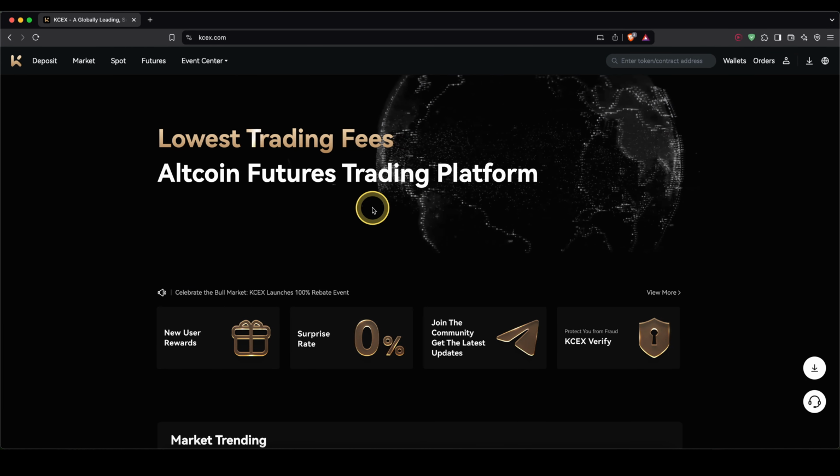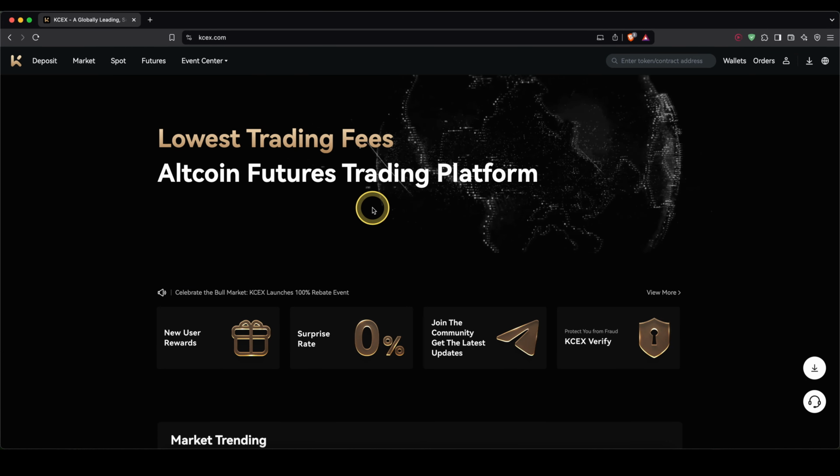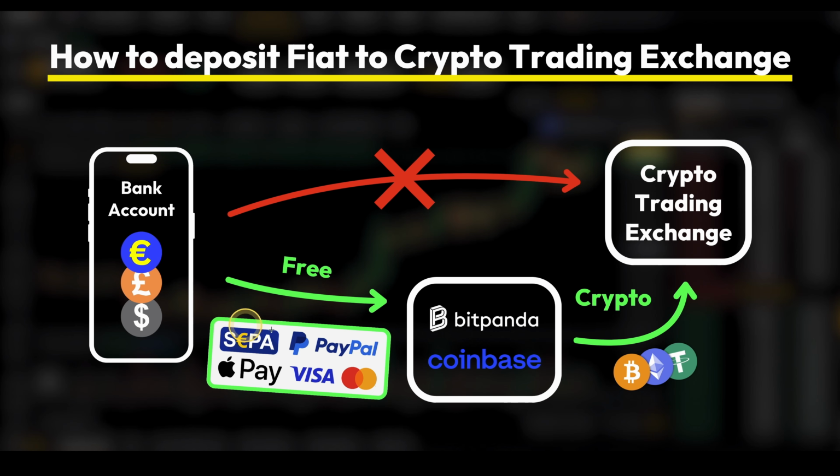In this video, I will show you how to deposit any fiat currency to KCEX. So here's the problem we have. All these crypto trading exchanges are not meant to deposit and withdraw fiat on there. They are meant to be used as a trading platform, so you only deposit and withdraw with crypto on here.